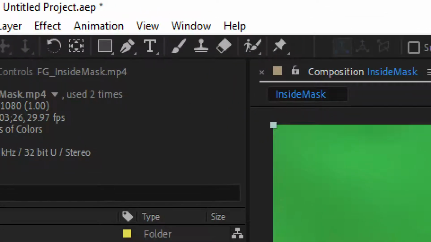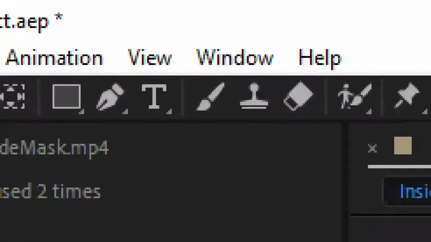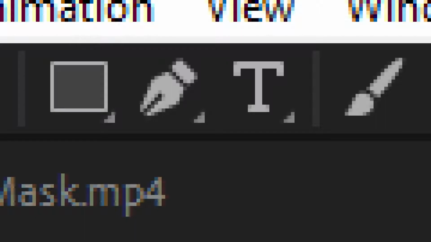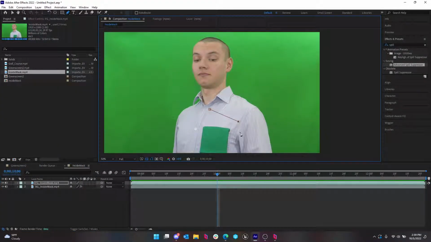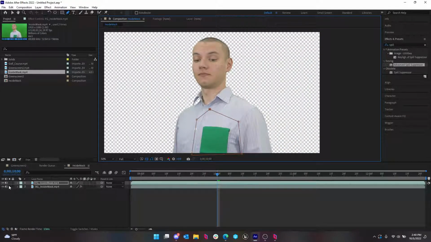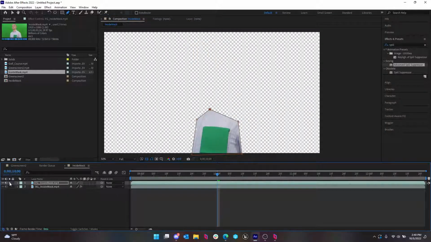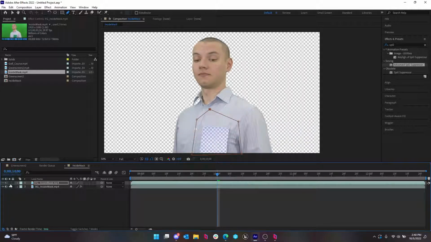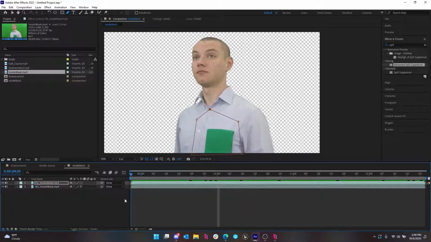So if I click on the foreground layer, and I go up to the top here, click on the pen tool, I can start laying down pen tool points around his shirt. And what I end up with is just the shirt with the green patch on it, like this. And then I end up with the background keyed out with the hole in his shirt. Put those 2 things together, and our job is done. Assuming I can move this and he doesn't go outside of it.